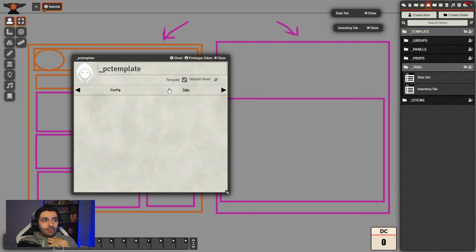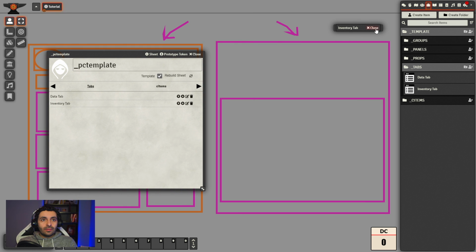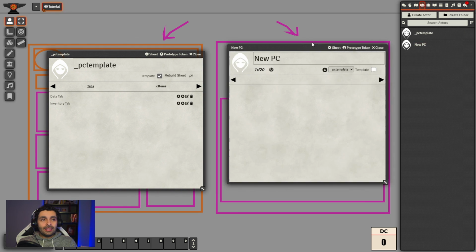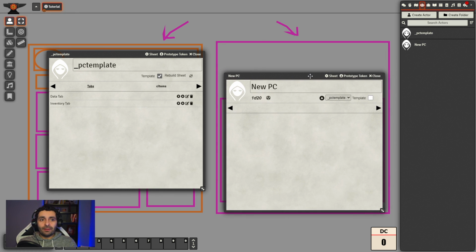So now that we have our tabs, we go back to our template actor and we need to drag these tabs to the template actor, and here they are. This is the order that they're going to be displayed on the tabs ribbon. Once we have this, we go back to our new PC and hey, we can't see the tabs. What happened here?